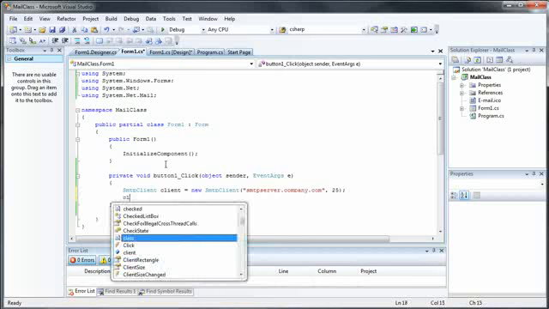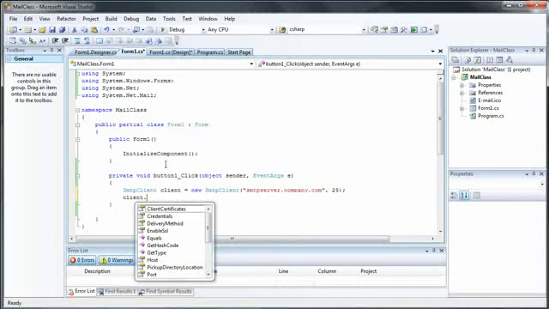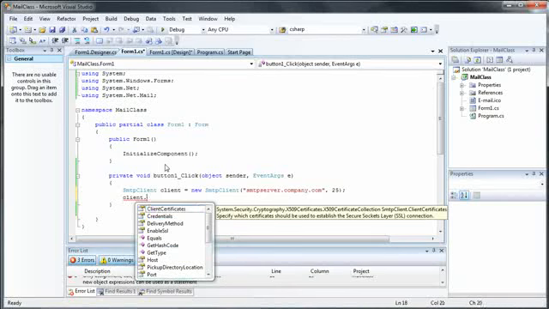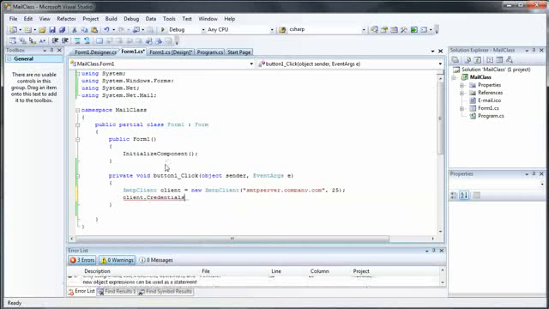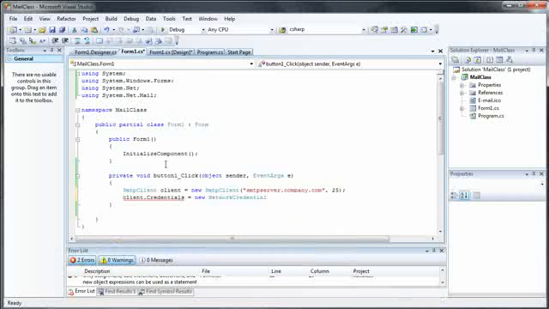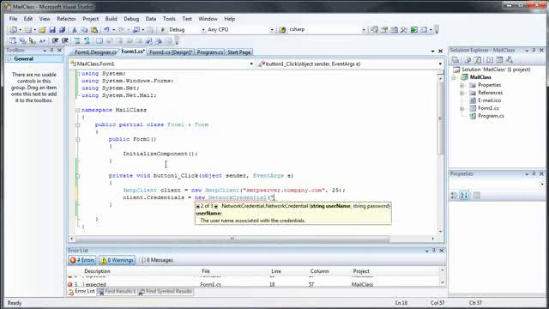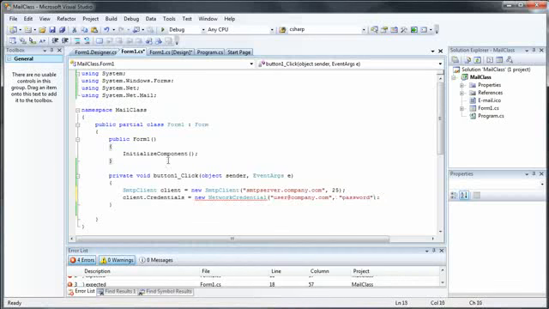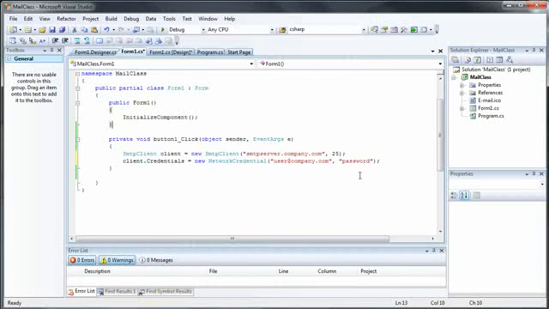And then you can also add credentials to your client by doing client.Credentials equals new NetworkCredential, and then it's usually a string that's the username, like user@company.com, and a string being the password. That would be if your SMTP server required logging in with the username and password.